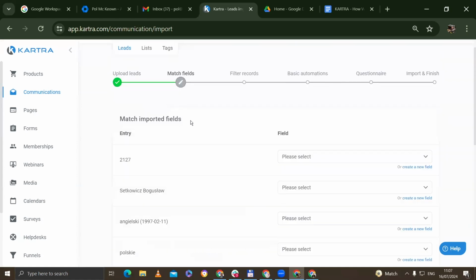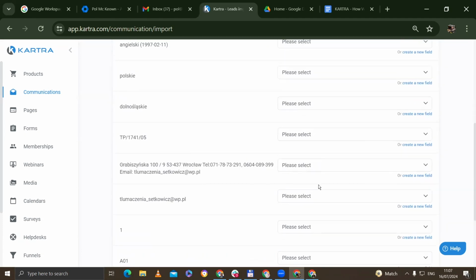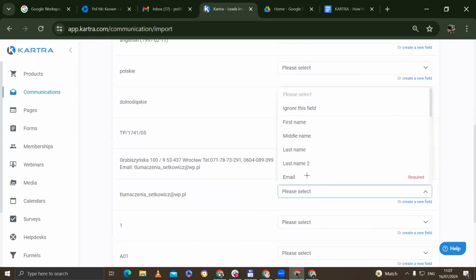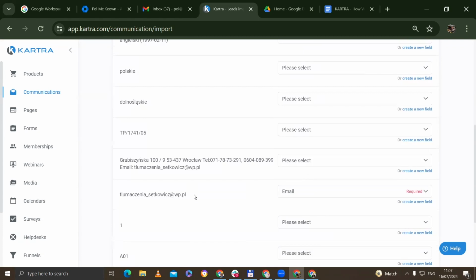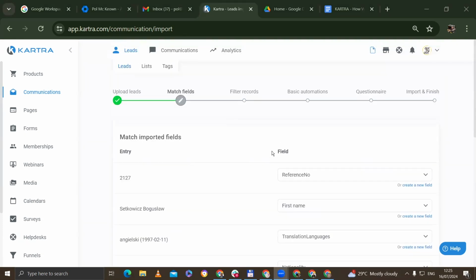Now this is the part where we have to match all of the imported fields. So we're going to go through each one of these fields and give it the matching entry on the right hand side. Of course, this one here is the most important. Without this one, this will not work. So now what we've done is we have matched up all of the fields. So we have matched all of the imported fields up with something.